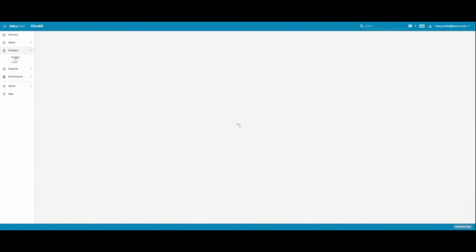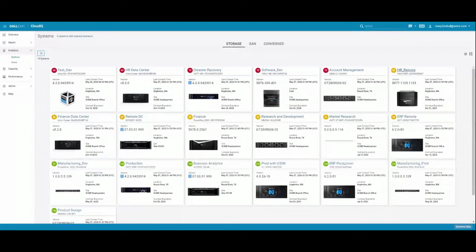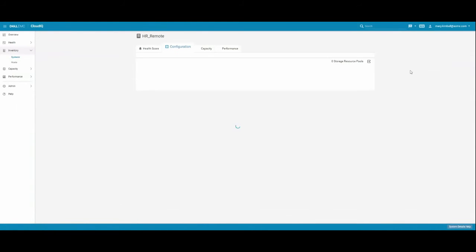But then if we drill into that, okay, let's go back to that viewpoint of all the actual systems that are out there. And we look at the storage subsystems here. Okay, let's go and have a quick check of this HR remote system here. This is a storage subsystem.